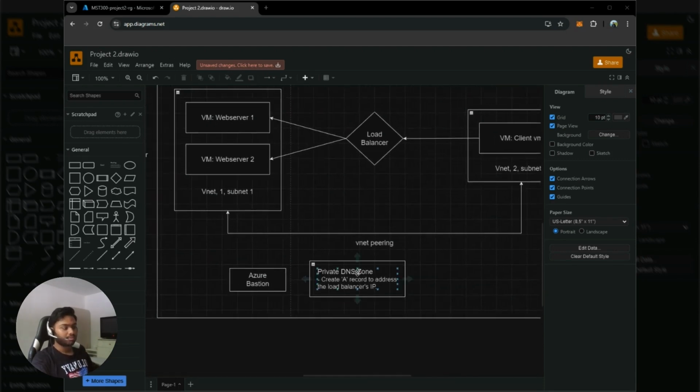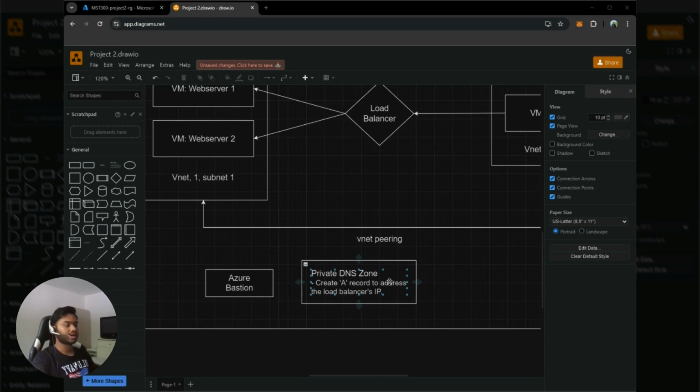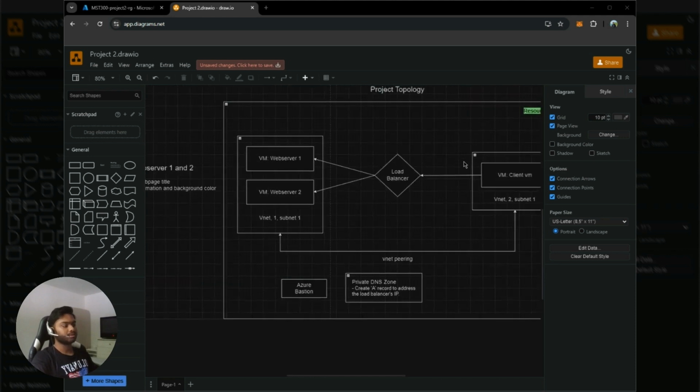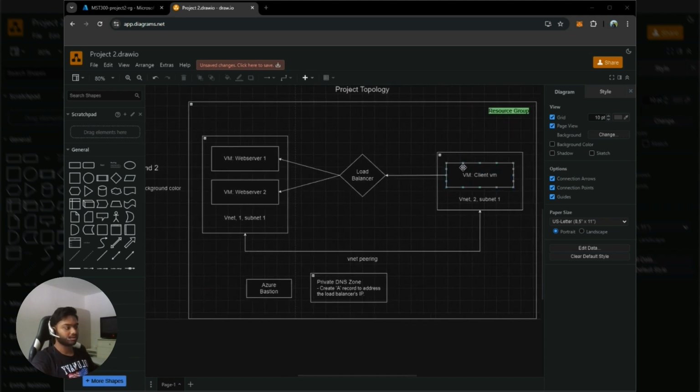Moreover, I have a private DNS zone which has a record pointing towards the IP of the load balancer. The working of this system is such that from the client's VM, the DNS which was created here will be called, and this DNS is pointing towards the load balancer, so the load balancer will get the request. Further, the load balancer will decide which web server to show.